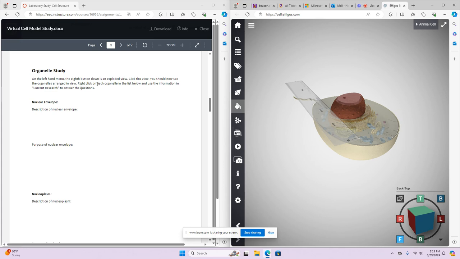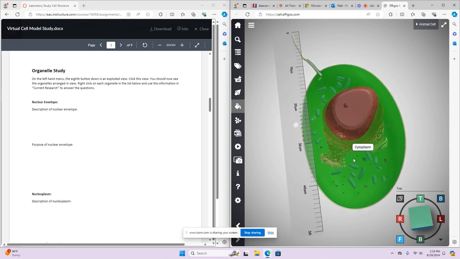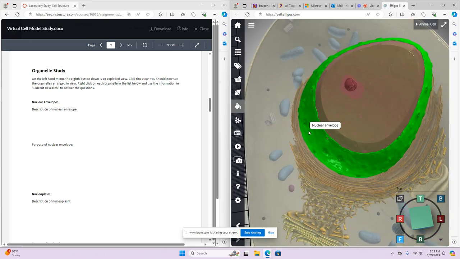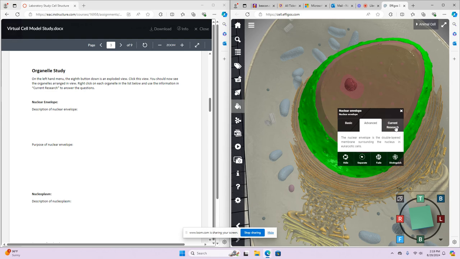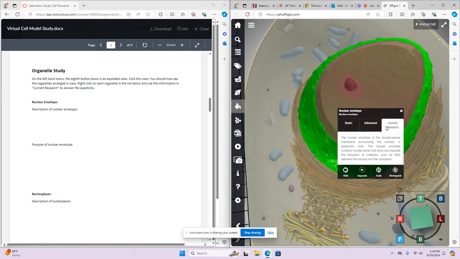On each organelle, you're going to right click on the organelle. Zoom in. See how it's highlighted? You're going to right click on your mouse, and it will tell you that it's the nuclear envelope. You can get a little more information from advanced, and then it will talk about some current research. So that's where you're headed next, is current research. You're going to right click on the organelle, click research, and read this.